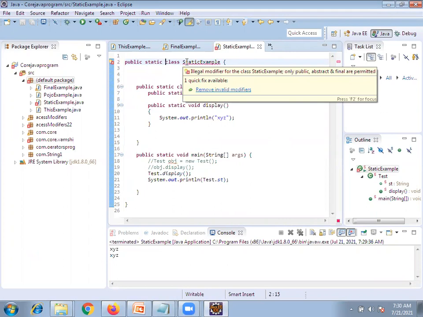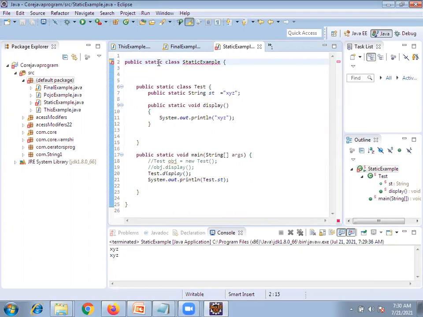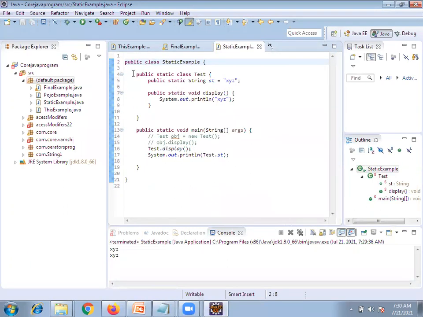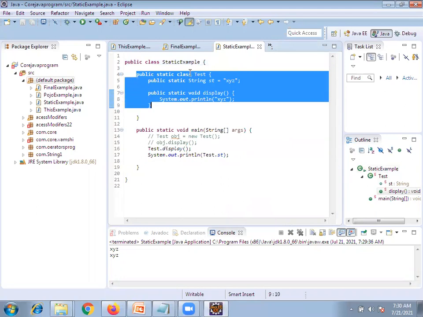See what it is saying? Illegal modifier for the static example. Only public, abstract, and final are permitted. Getting? So we cannot define the main class as static, but we can define subclasses as static classes.